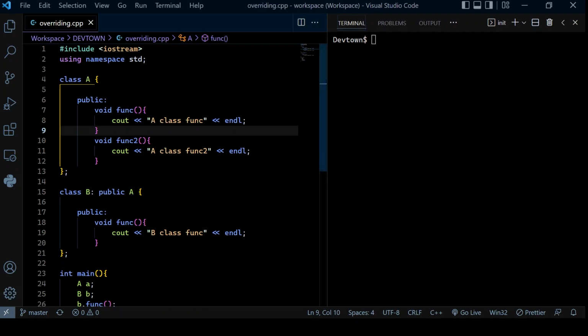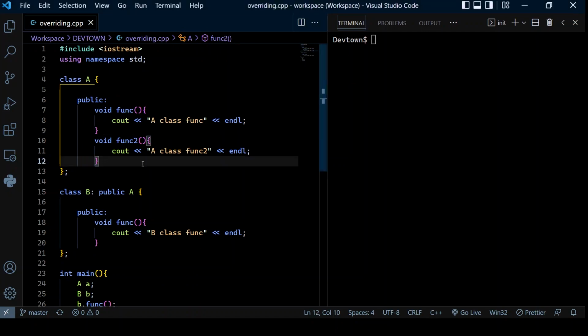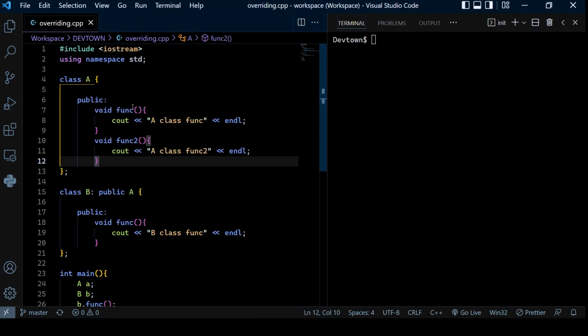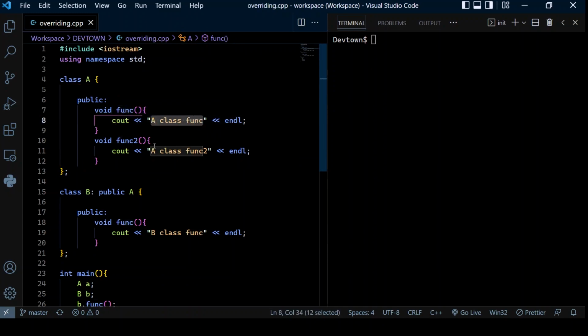Hello everyone, in this video we'll be discussing function overriding. So let's say here I have my class A in which there are two functions, func and func2. What the func function does is it simply prints out to the console "class A func", and func2 does the same, in which it prints out "A class func2".